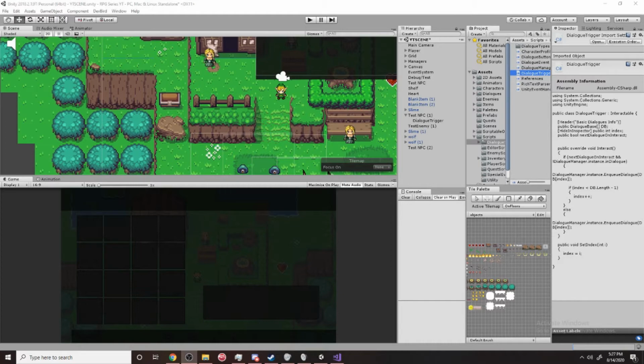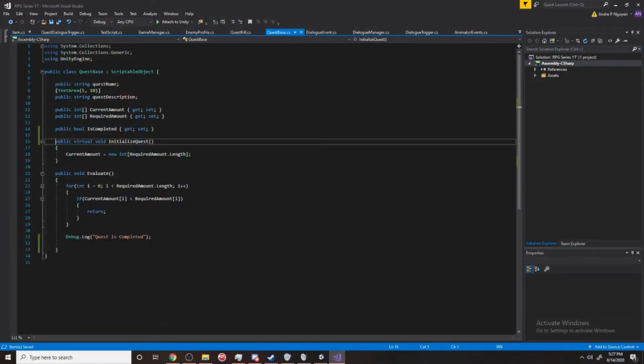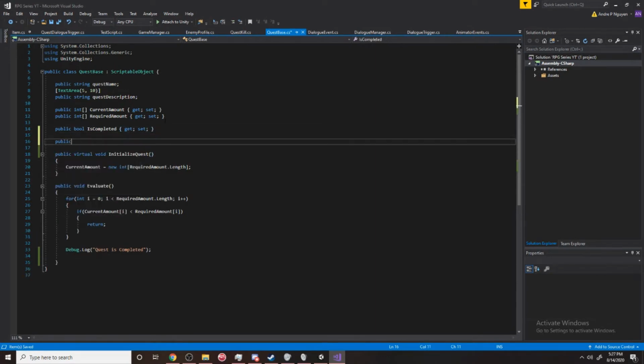Alright, so the first thing we need to do is we need to know what NPC we need to turn it in to, and then we need to know what NPC we are talking to. So let's first do the NPC we need to turn in to, and we'll go over to our quest base. We want the quest base because all quests are going to need you to turn it in to an NPC. So we can go to public, and then we'll make a character profile, and then call this NPC turn in.